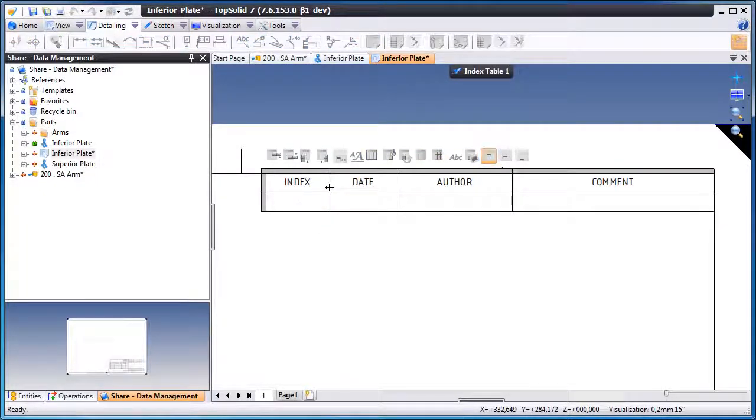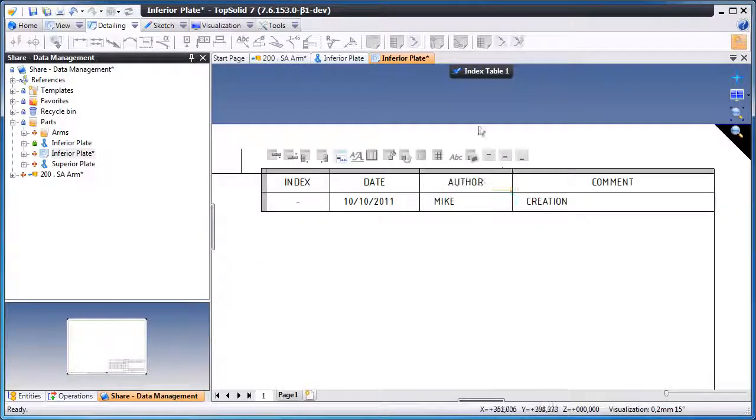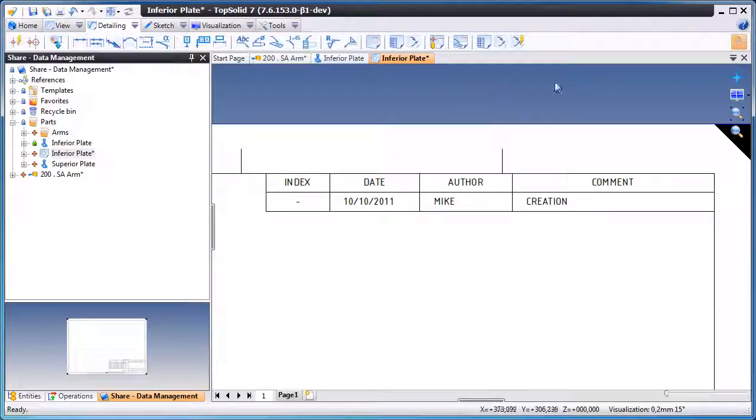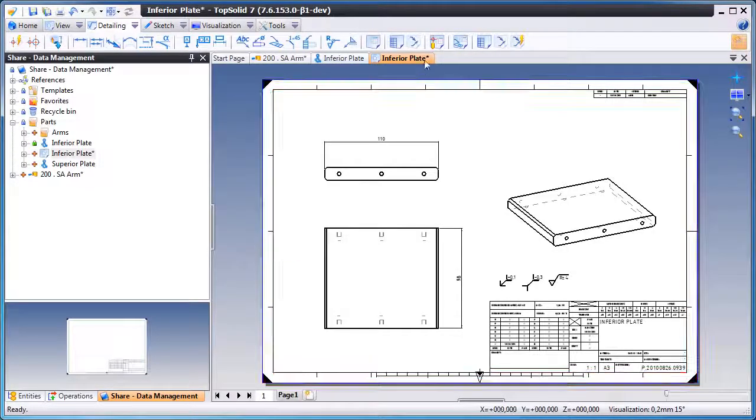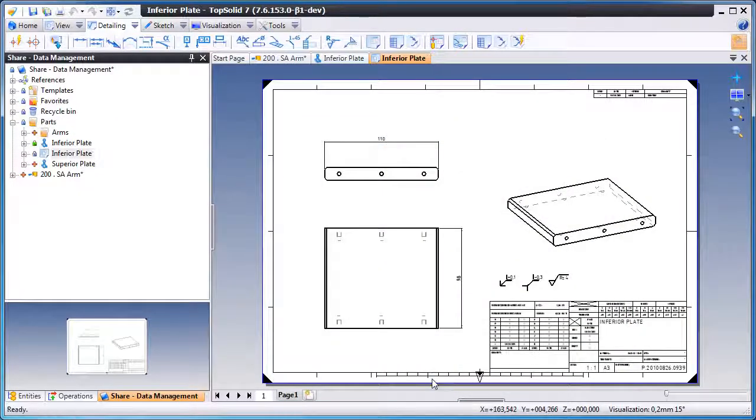When we double click on this table, you'll notice that it looks like Excel. I say looks like because it's not really Excel, but it gives you all the power of Excel. So here we're going to enter the date, the author of who created this, and any comments that are relevant to this revision. We'll adjust the size of the cell tables, and we'll exit out of the table. Perfect. And like that, we'll go ahead and check in this draft document.